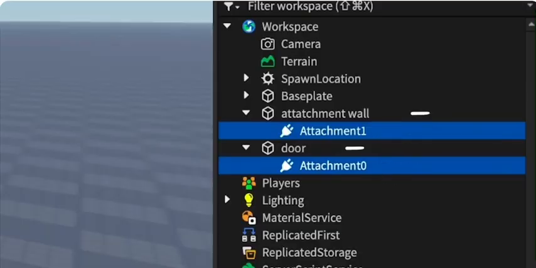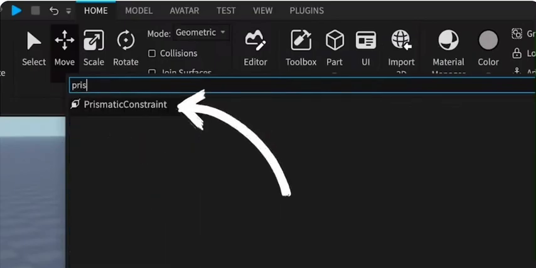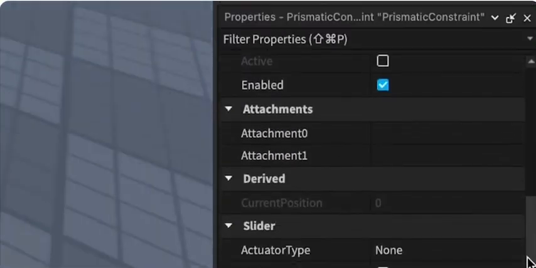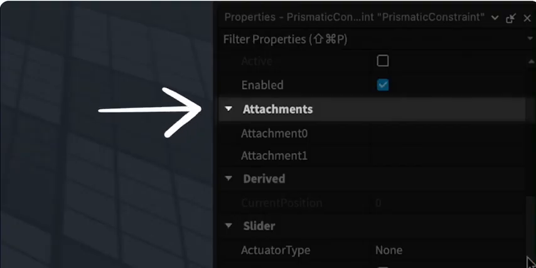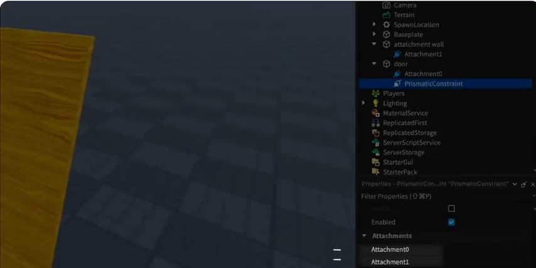With both attachments attached to their respective parts, it's time for the constraint. Under the object you want to move, so in this case the door, click the plus button and search for Prismatic Constraint. With it selected in its Properties panel, scroll until you find the Attachment section. By default, prismatic constraints take two attachment parameters, Attachment 0 and Attachment 1. These parameters aren't referring to the attachments you made and renamed. Right now, they're empty and need to be linked.